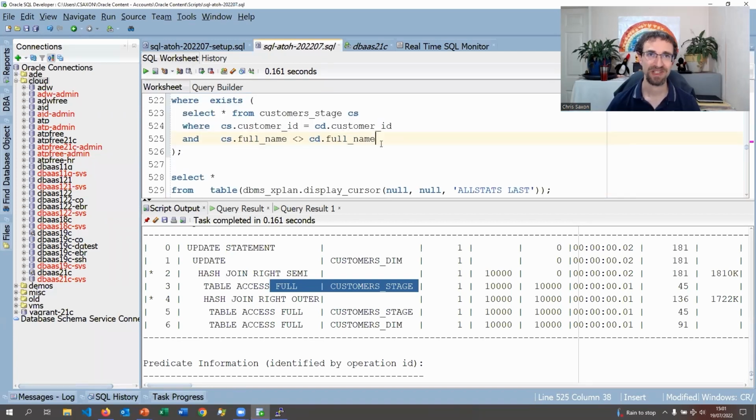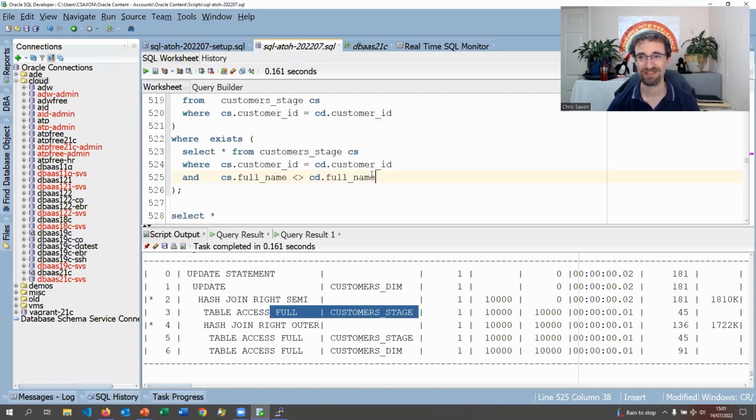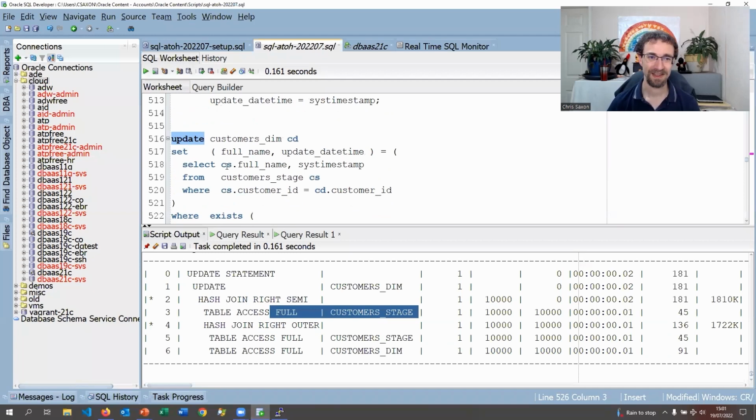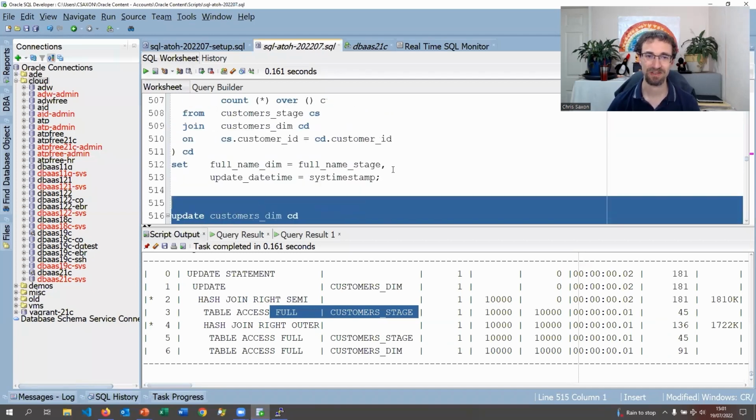Now, I was saying you might want to do an update-only merge for performance reasons. This is that reason, basically. If you have to do a correlated update, merge can often come up with better plans, mostly because it can avoid accessing the source table twice. All right.